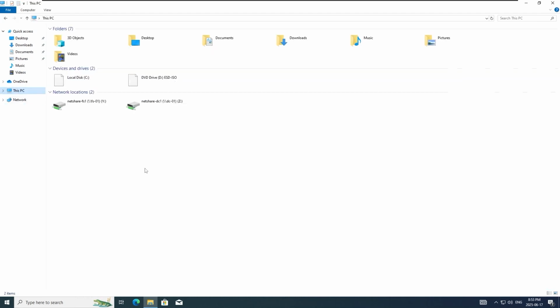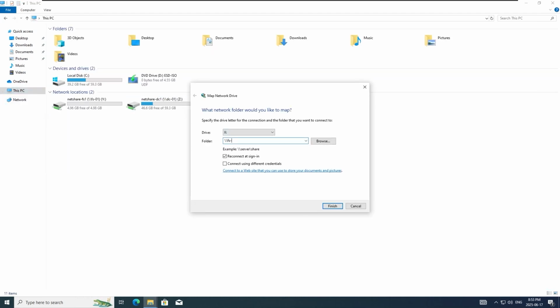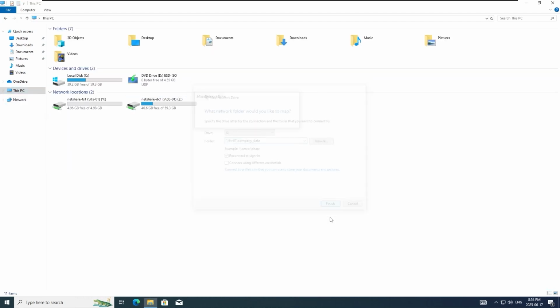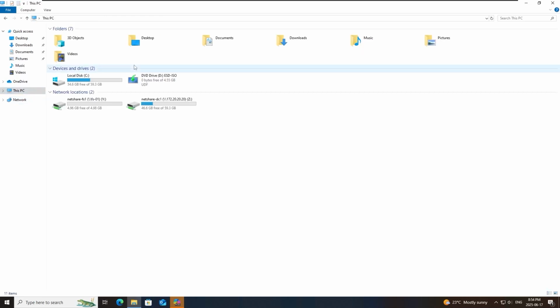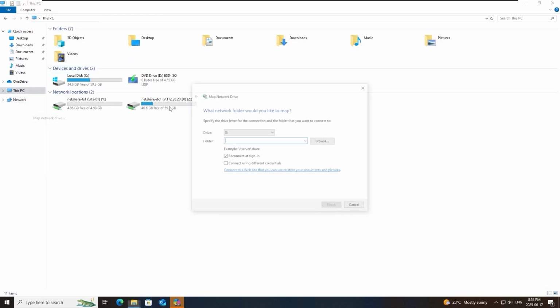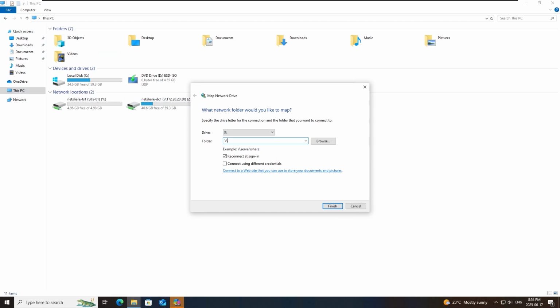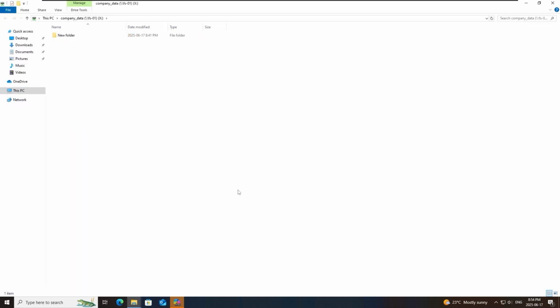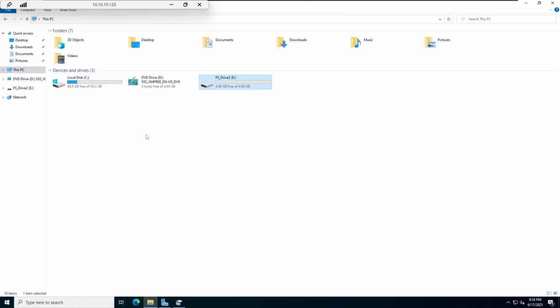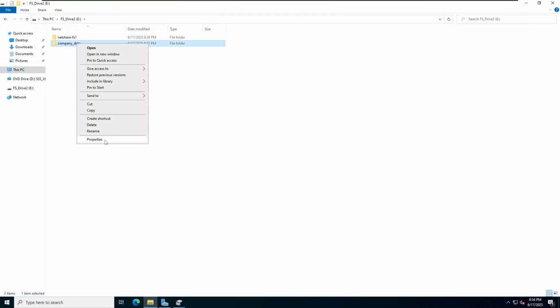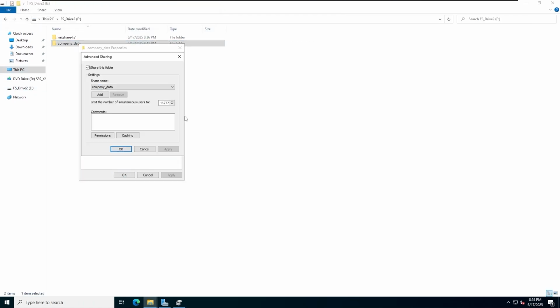Next, what I'll do is I'll map the company data folder. We'll see that we currently don't have access. So first, we'll head over to Bruce's PC, and here we're going to map the company data folder, and we'll see that it does work here. And then on FSO1, I want to go to the properties of the company data folder.